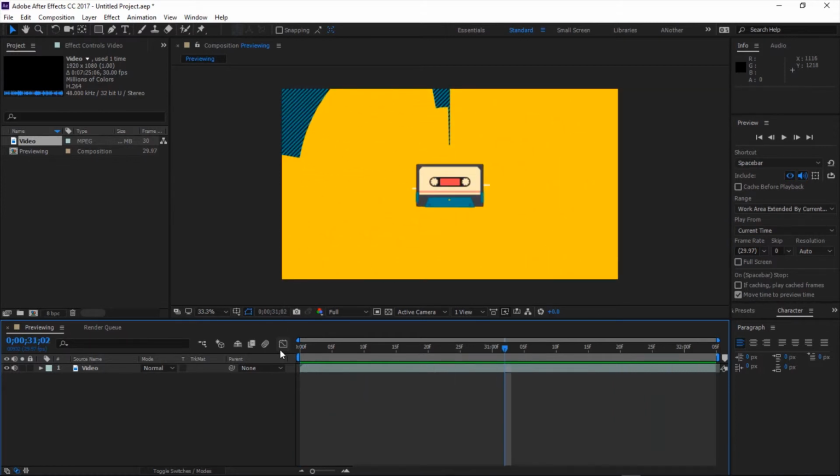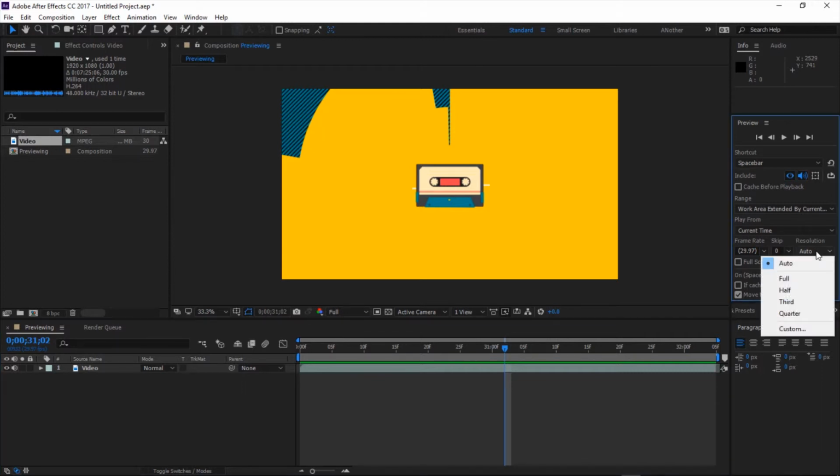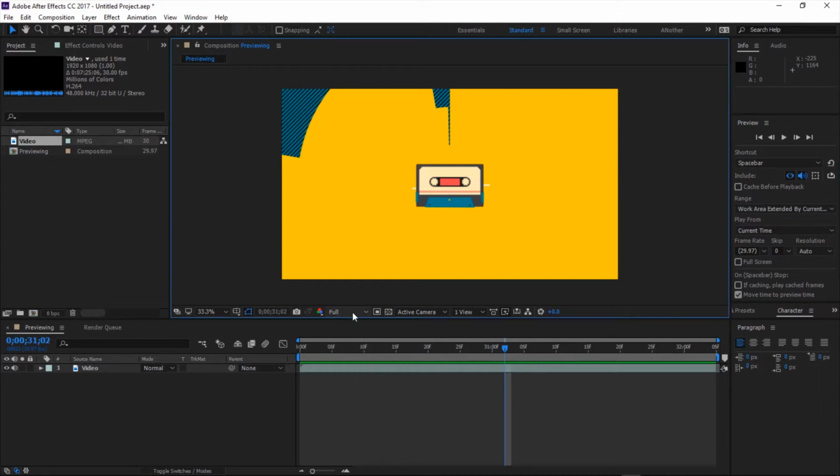But the other thing that I want you to understand is the resolution here. This resolution is the same as this one on our composition. I'm going to use this one. So this resolution is connected to our preview. This resolution means the quality of your picture or your video. Now, it's very important here, and you must understand.